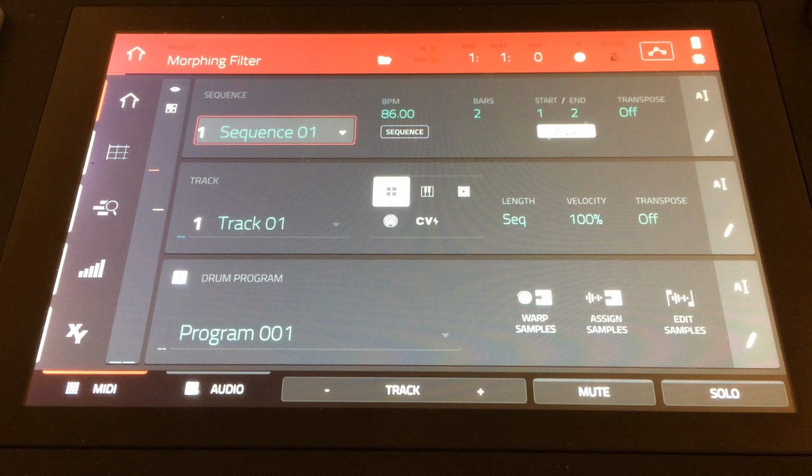So I'm just going to press the first pad on my first track in my program. I've not named that program because I'm feeling particularly disorganized today because I've got a lot on my plate. All right? Okay.